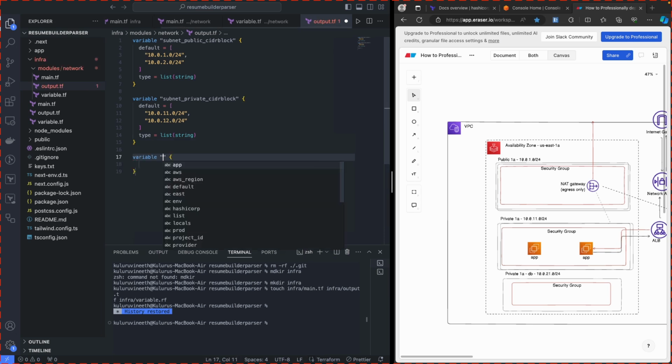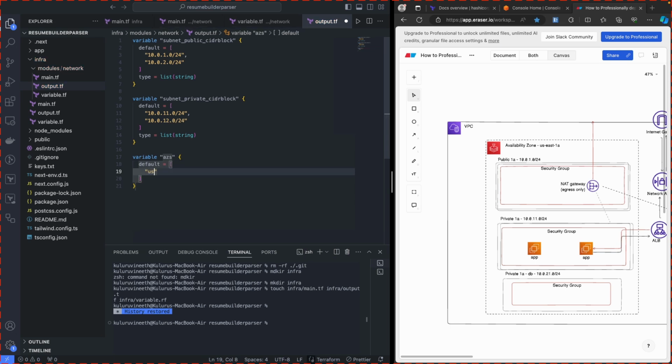And now this is related to availability zones. So by default this is going to be a list of strings. By default we are going to have our infrastructure hosted in two availability zones. So I'm just default assigning the us-east-1a and 1b zones. Not a region, and here I'm just going to mention the type, which is going to be type of string.